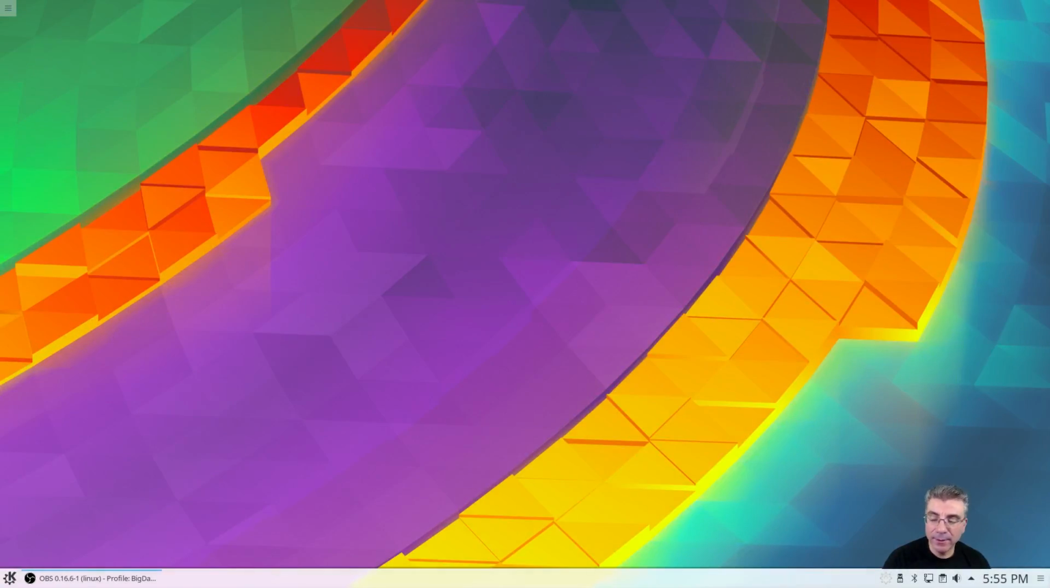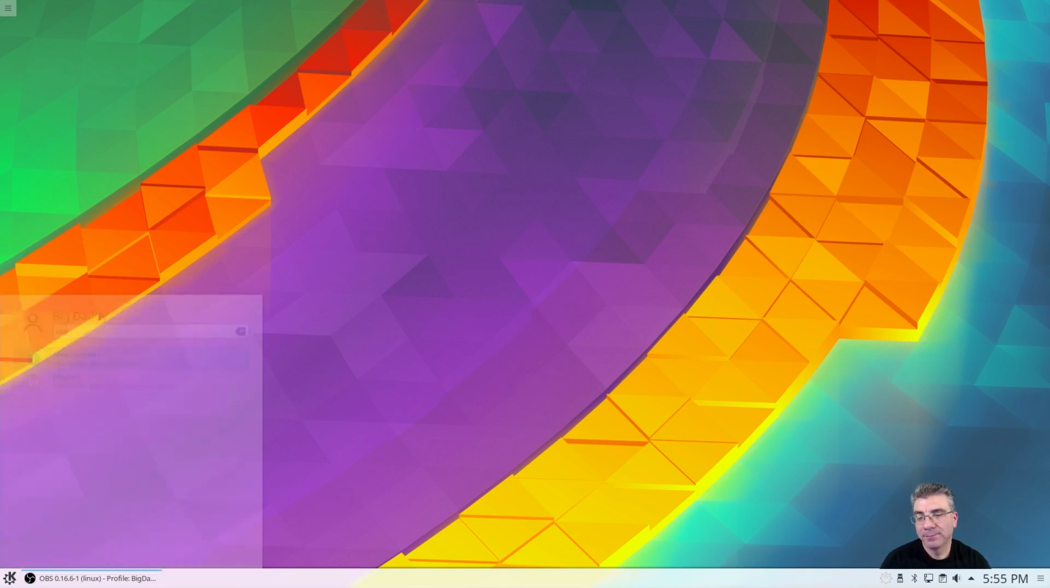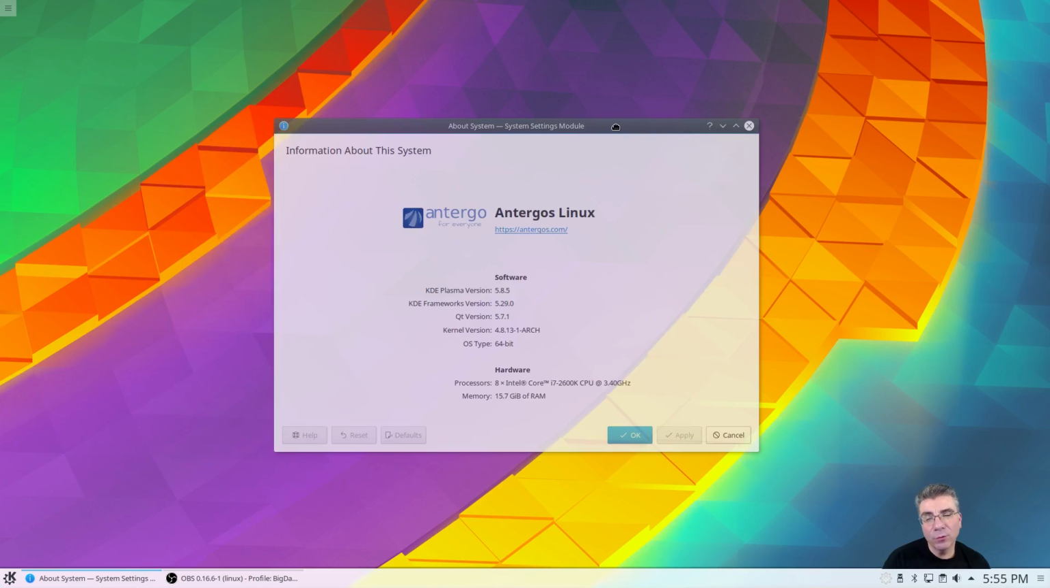So, let's jump right in. Let's see what we got. Because I have dual monitors, it always pops over on that screen until I fix it later. We have Antergos, and it's running Plasma 5.8.5, which is the latest version. It just came out a few days ago. The frameworks is 5.29, Qt is 5.7.1, and the kernel is 4.8.13, so it's one of the latest kernels. It did give you the option in the install process to install the LTS kernel, but I chose not to.